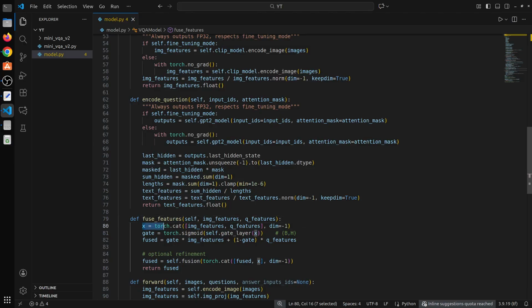So we simply concatenate them and we pass them via the sigmoid, and inside that we have a gate layer. So basically a linear layer which passes via the sigmoid. So we have this gate. It's basically a vector, okay, a single value. This gating mechanism decides how much weight is going to be assigned to the vision, that is the image, and how much attention it's going to assign to the question.